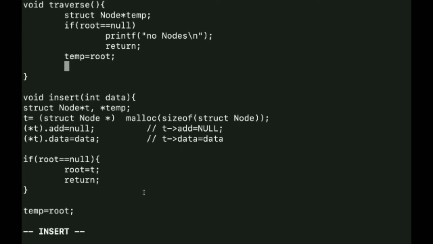Now, look here. When root is null, it will print "no nodes". If root is not equal to null, at least one node will be there, guys. That means temp is not equal to null. So instead of comparing it, I'll just write while temp.